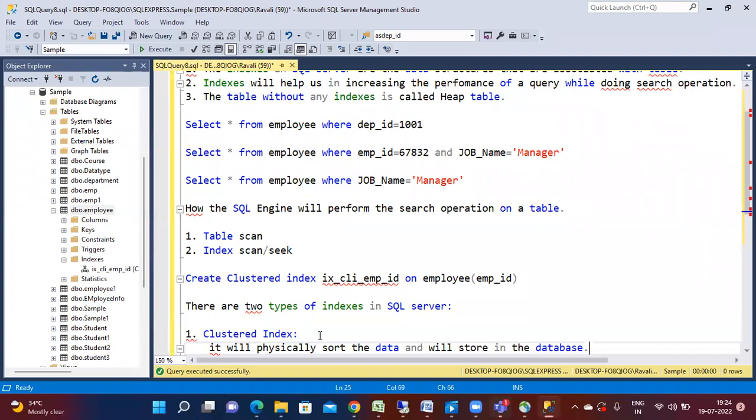It will physically sort the data and will store it in the database. Okay.